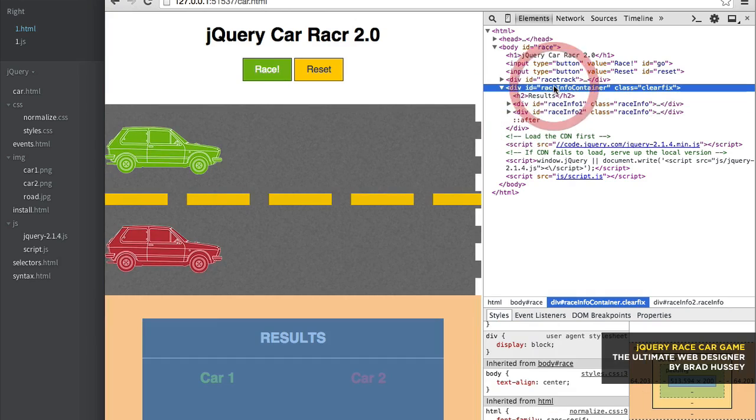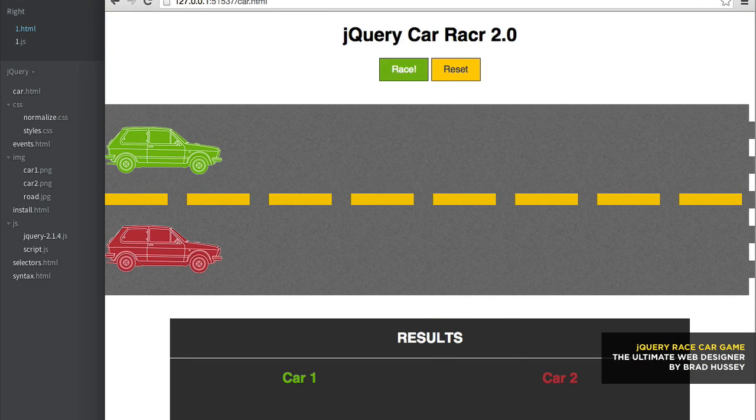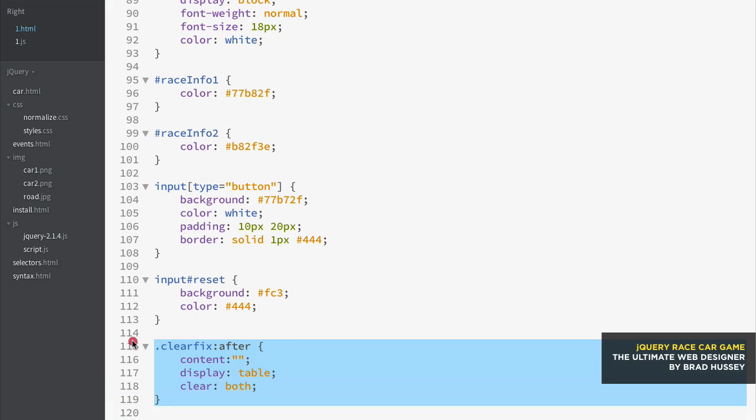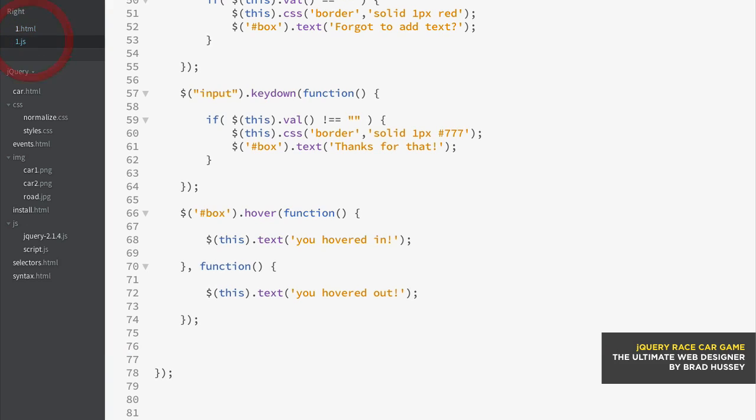But we may not have needed to add it anyway. I just added it as a precaution. I guess maybe it was just unnecessary, but that's okay. Good practice. If you have a collapsing container because of floats, you're going to have to use the clear fix. That's just a little lesson for you there. All right, now we're ready to race, or at least build the racing program.